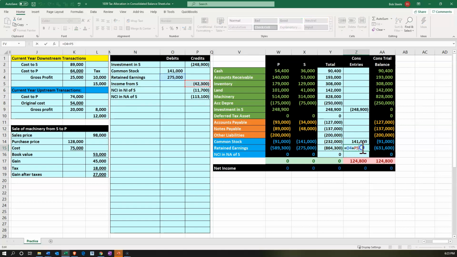I'm going to double click on this, say plus. We're going to pick up that 11.7. And then we've got the non-controlling interest in A, which is going to be down here. And we'll pick that up. This is going to be equal to the 113,100.